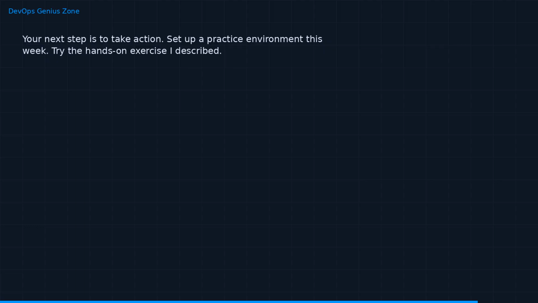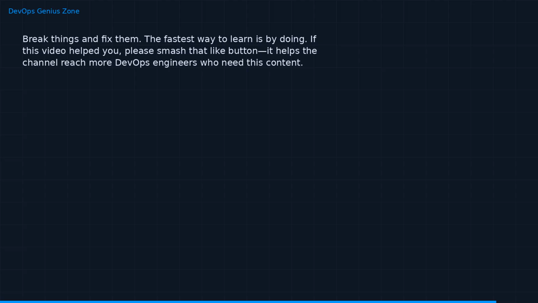Summary and next steps. Let's quickly recap what we covered. We started with why how to debug Kubernetes pod failures like a senior engineer is critical in 2025 and the underlying concepts that make it work. We walked through a practical step-by-step guide, explored best practices that senior engineers follow, identified the most common mistakes, and saw a real-world example of the impact.